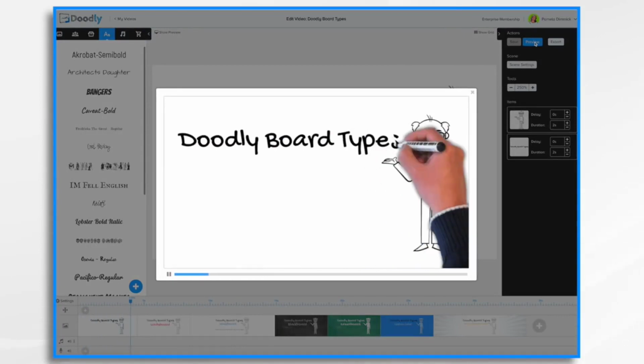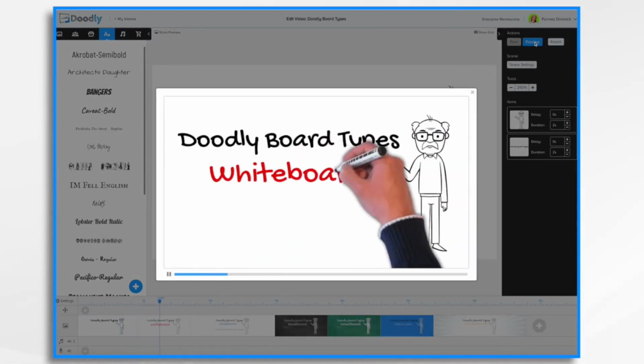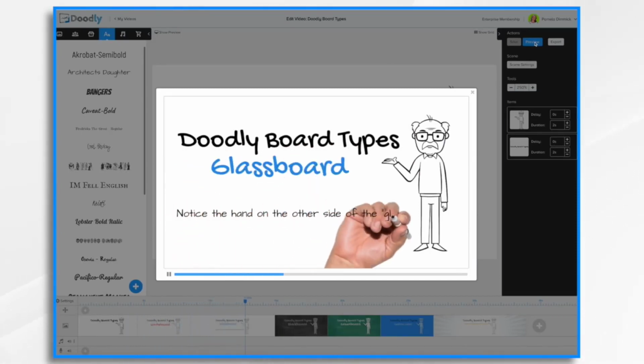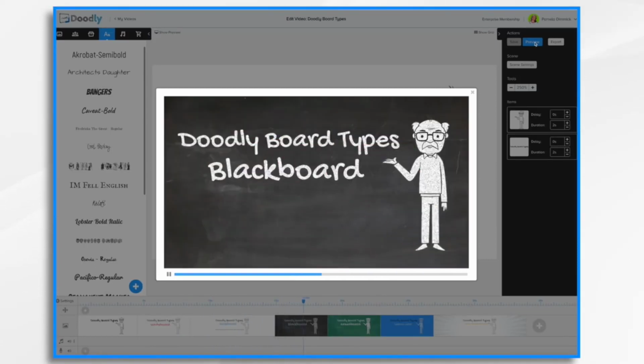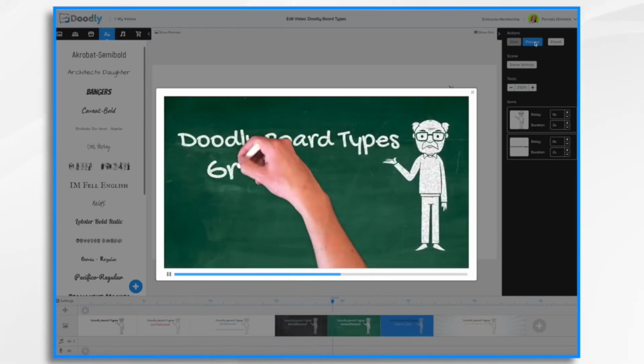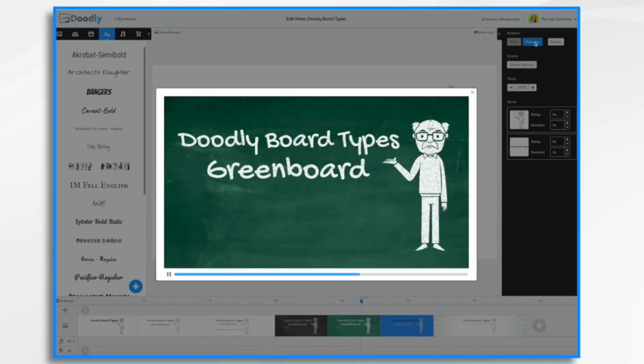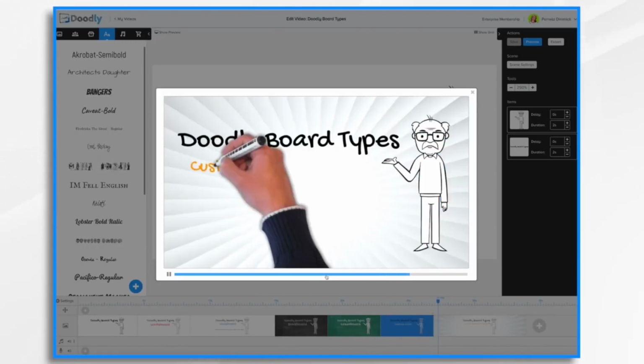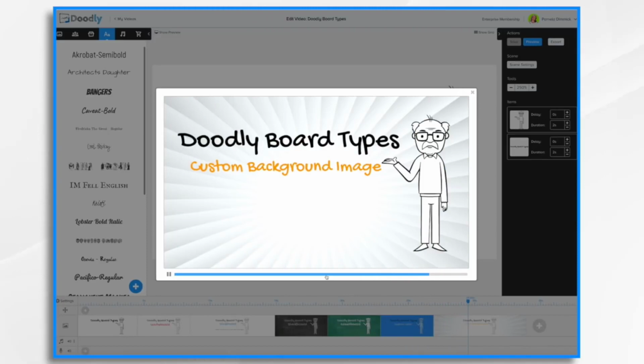First is your basic whiteboard, which you're probably familiar with. Next up, we have the glass board, and you'll notice that the hand is on the other side of the glass. Here we have a blackboard, so it's a chalkboard. Similarly, we have a green board. You can also choose a custom color for your background. I've selected blue, as well as upload individual images for a custom background image.